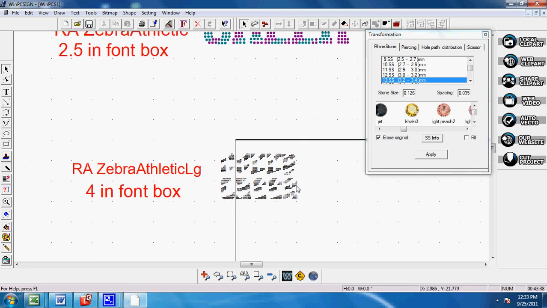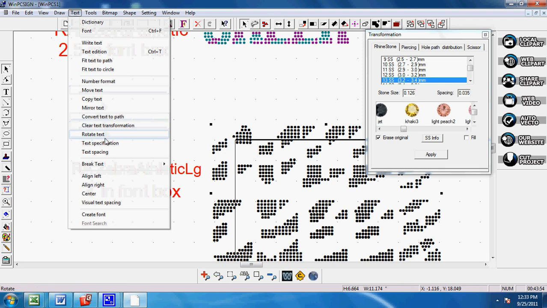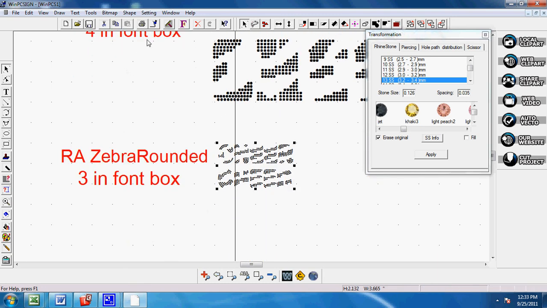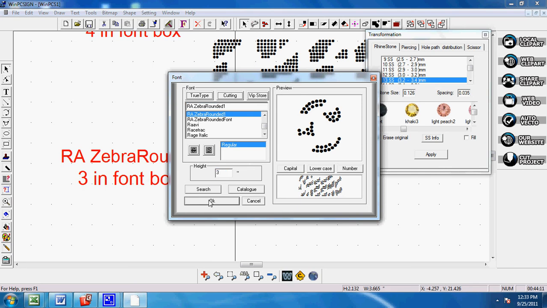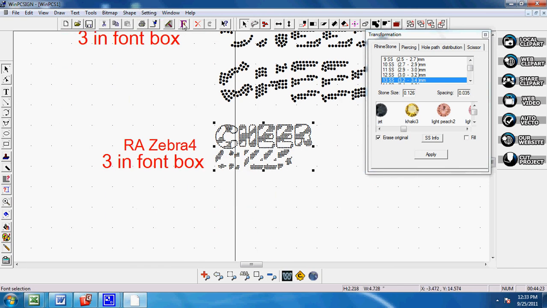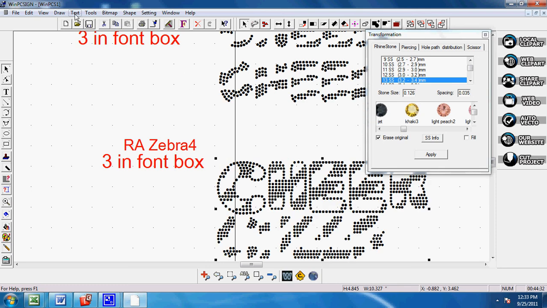Now, again, the same thing holds true for these. I'm not going to go through the steps on those, but we'll start the steps for you. The Zebra Athletic Large, you're going to go into your font box and type in a 4 for SS10 stones. And then again, you start the same thing again. You're going to break your text by line. And then the second set is going to be broken by character so you can pull them in one by one. The third, the Zebra Rounded, go in the font box and type in a 3. And that's again about a 2-inch letter. And divide it by line. The last one is the Zebra Font 4. And that Zebra Font 4 again is a 3 in the font box. And once you have broken the text by line, you're good to go.